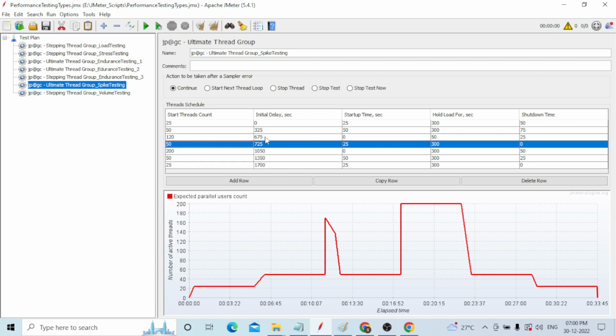And this one: 675 plus 0 plus 50, total 725. And finally you need to give 0. Last one, shutdown time 0. Why do you need to give 0, right? Whenever you need to reach this load, from our general standard point of view.